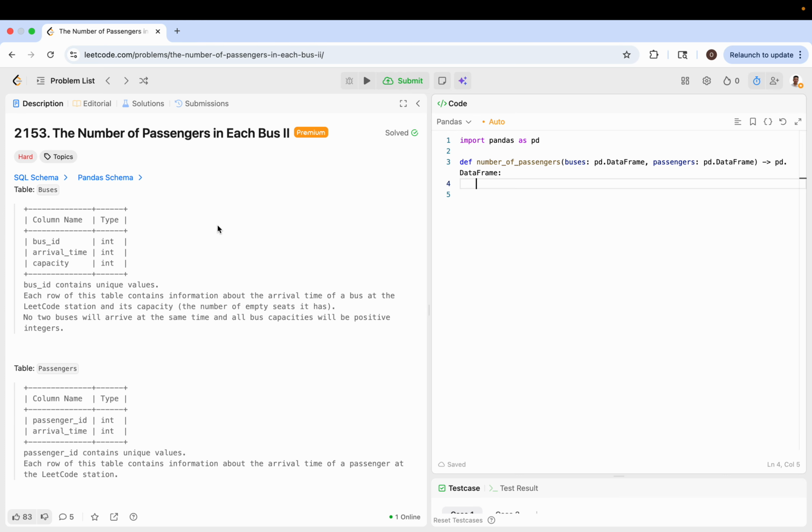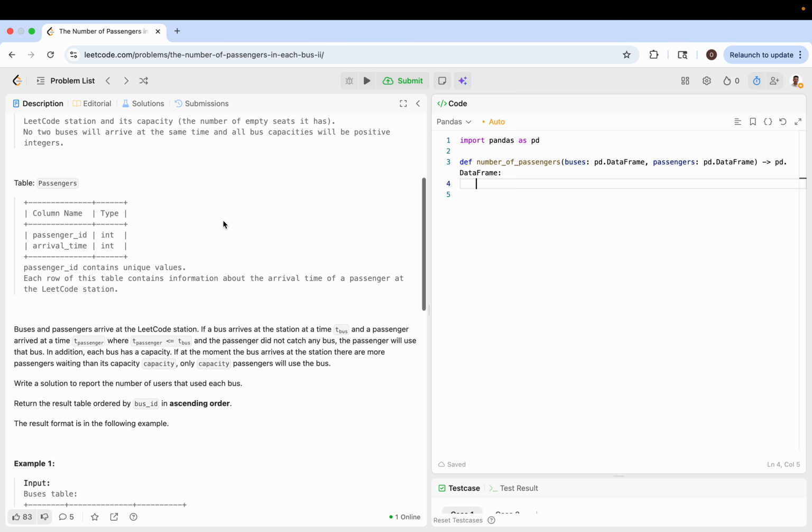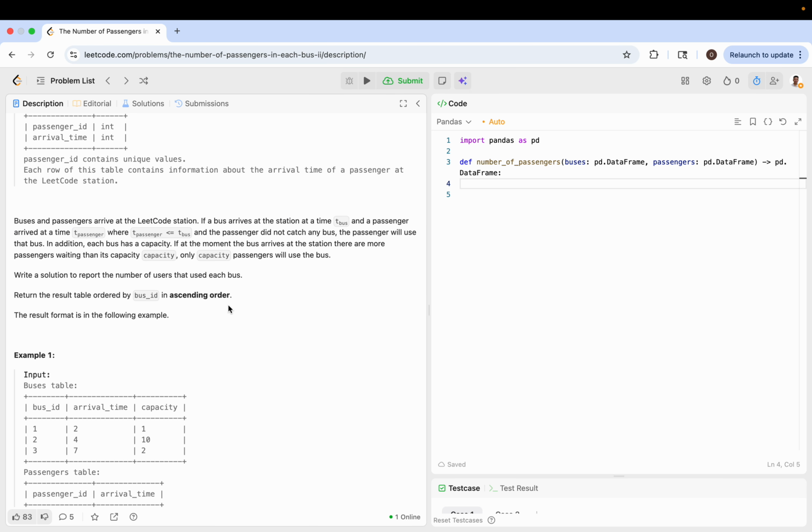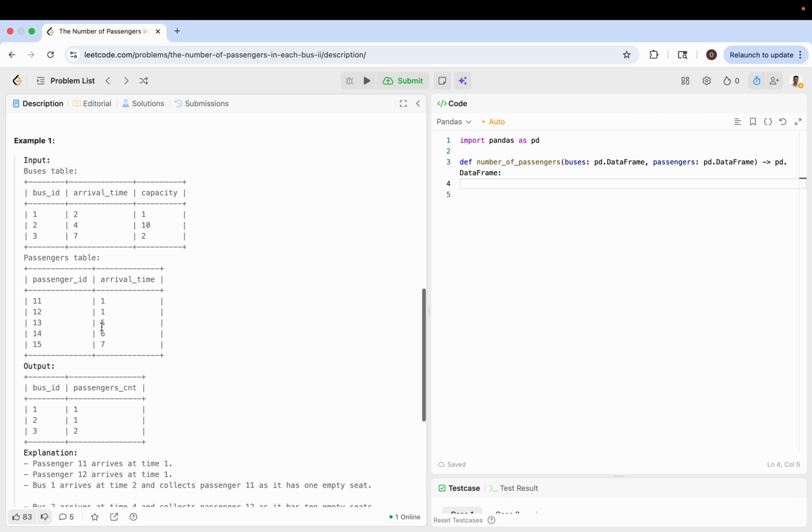This one is number 2153, the number of passengers in each bus 2. The description is a bit wordy, but essentially we want to keep track, for each bus ID, of how many passengers they can pick up. If you look at the arrival time and the capacity, bus ID 1 can only pick up passenger ID 11, and then we don't want to reuse passengers.